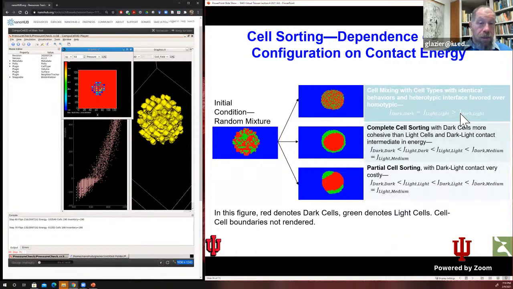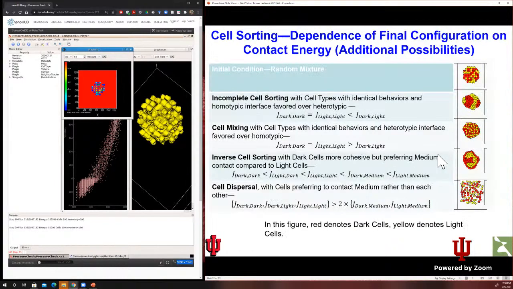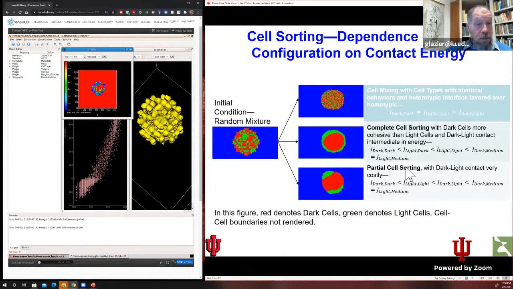There's some other ones that we didn't talk about. There could be what's called partial sorting. If dark light contact is very costly, you could get stuck. The lowest energy final configuration may be fully sorted, but getting there, you have to overcome energy barriers. There are walls, energy walls that keep you from doing it. So it's almost like finding a local minimum in terms of energy. That's right. And that's exactly what this is. This is, in fact, exactly a simulated annealing algorithm.